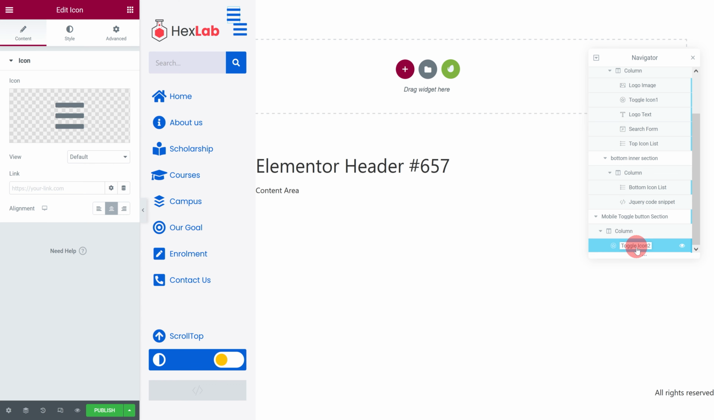Expand the border option. Set the border type solid. Unlink, and set the top border width to 1 pixel. The rest should be 0 pixels, and set the border color that enhances the overall look of your design. Finally, click on the Publish button, and set the display conditions as previously explained. That's all. We have successfully created our Elementor sidebar header from scratch.